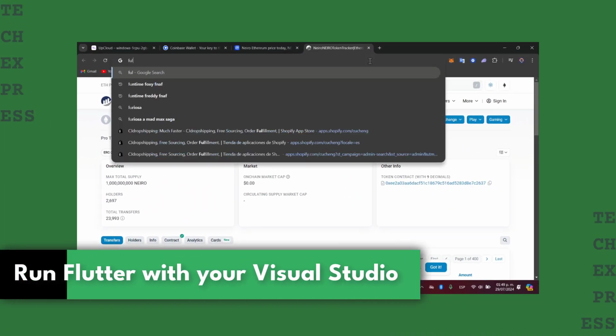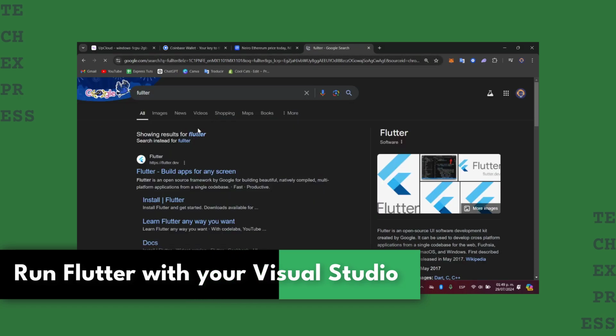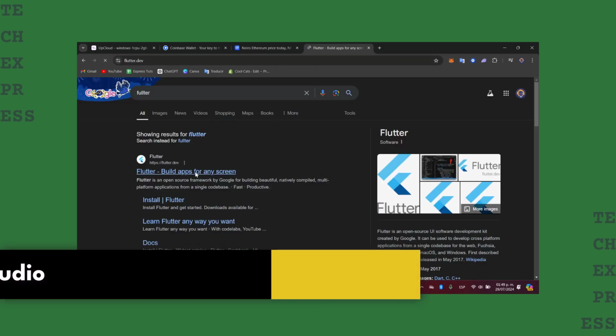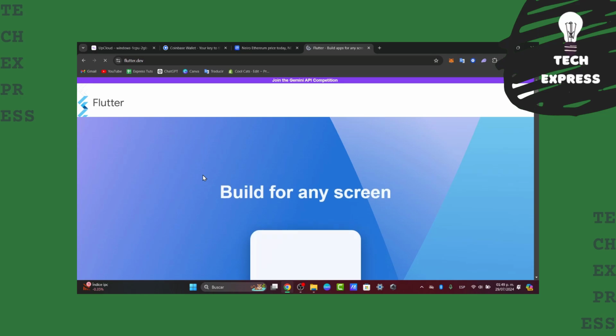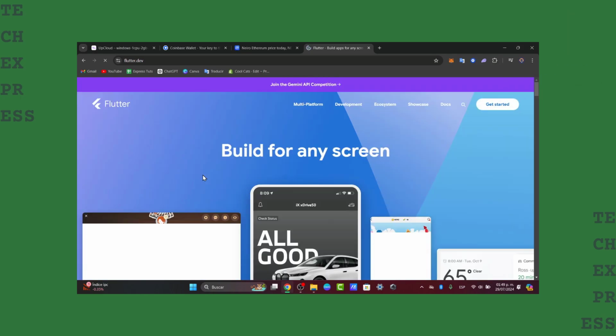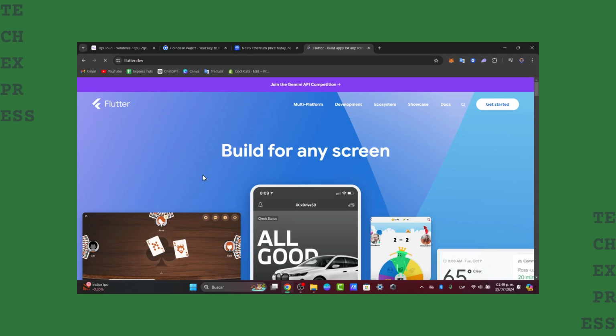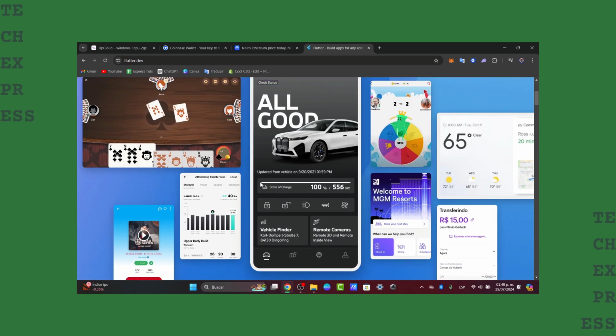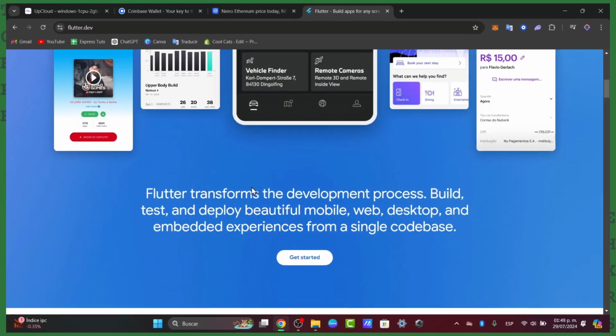Today I'm going to show you how to run the Flutter application using Visual Studio Code. Visual Studio Code is a really great place where you can add this. So let's see how we can add Flutter directly inside this editor.